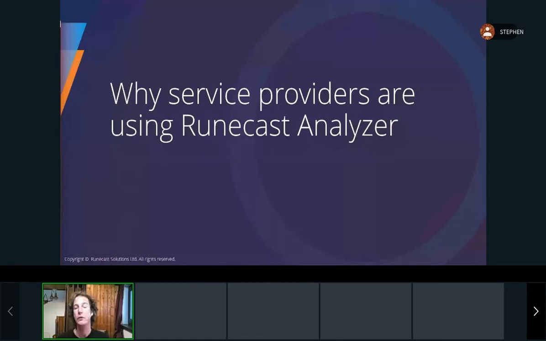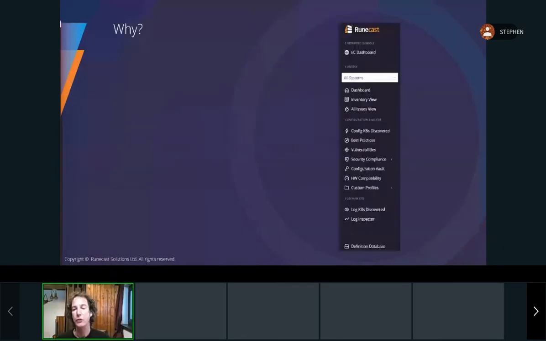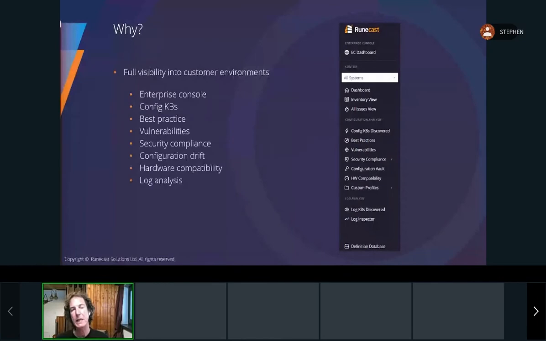So why are service providers using Runecast Analyzer? There are many different areas in Runecast that we can have a look at. One of them is the Enterprise Console. The Enterprise Console is going to give us visibility into our customer data centers. So this means that I can use Runecast from the comfort of my own office to see what's going on in their environment for reporting and checking up. If I'm a managed service provider, then obviously I can have a look and see what's going on in the environment before I actually go on site, which gives me a lot of leverage to go and be prepared beforehand.